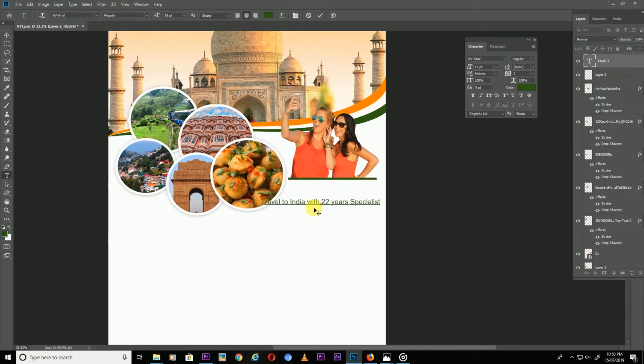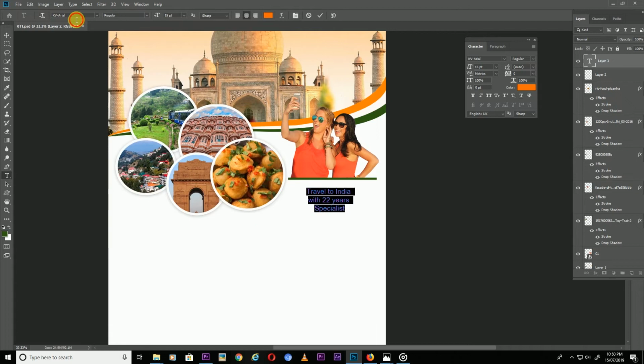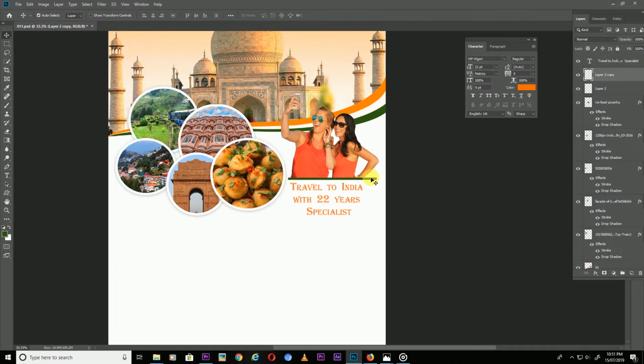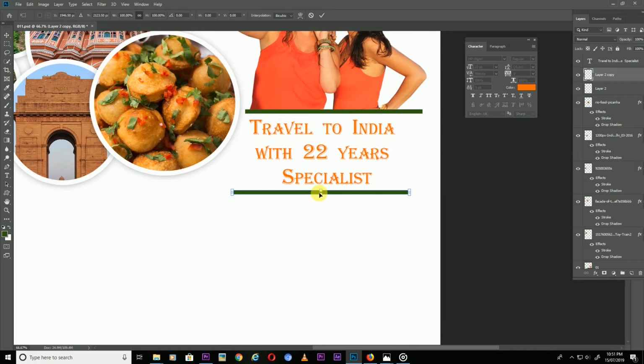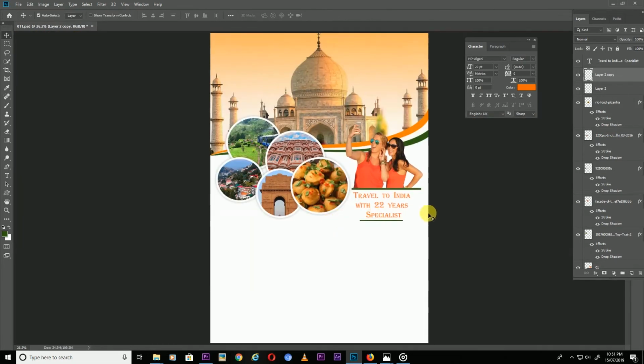So I'm going to change the color from green to orange, and I'm going to change the font style. The font name I'm using is HP Algeri. And after this again right click, go to this green line layer, press Ctrl J and just move it here. Make it a bit smaller size, Ctrl T. Press enter.